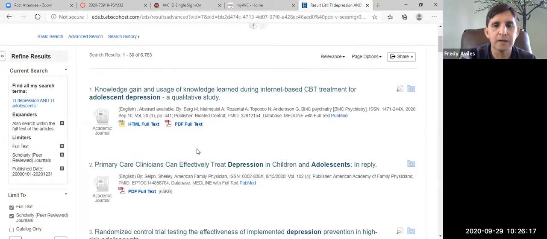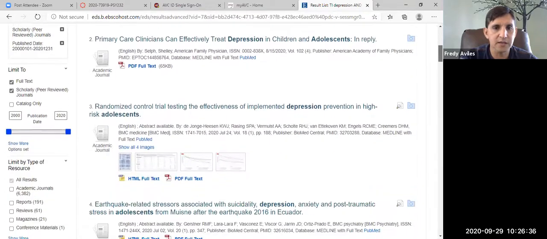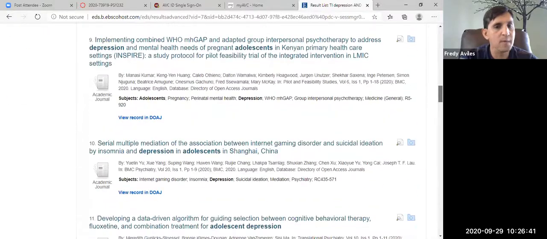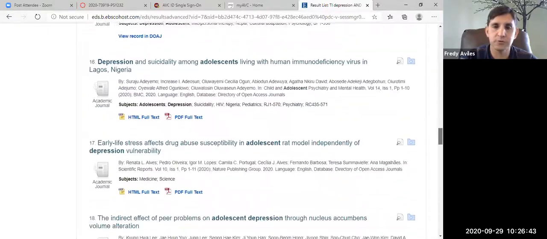You have links. Remember, we limited to full text and scholarly peer reviewed. You have a PDF full text there. You can click on that, open it, and click from one page to the next, just like you would read a book or an article that you would have in print. You can also look at it in HTML if you want to look at it that way. But you have all these things, okay, all these sources, and you can look through them and see if they'll be useful for you to write your paper.